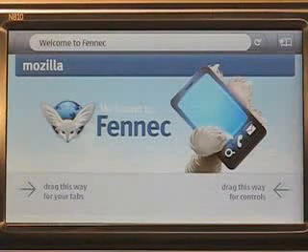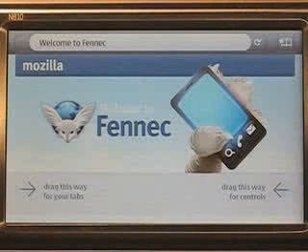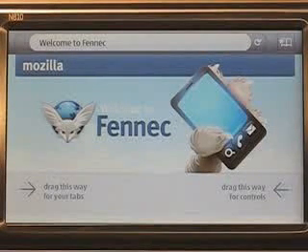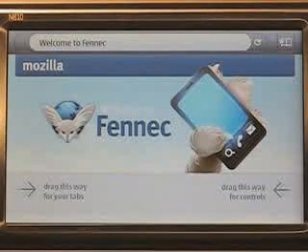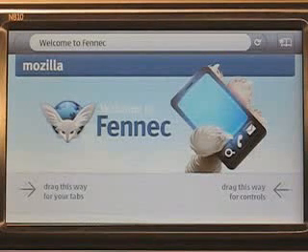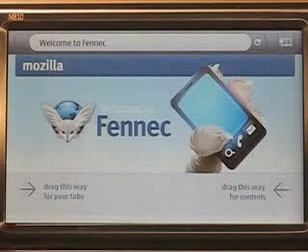Fennec was designed around two fundamental ideas. First, getting controls out of the way so as to dedicate as much screen space as possible to web content. And second, minimizing typing wherever possible. You'll see how these two emerge as we go through the user interface.